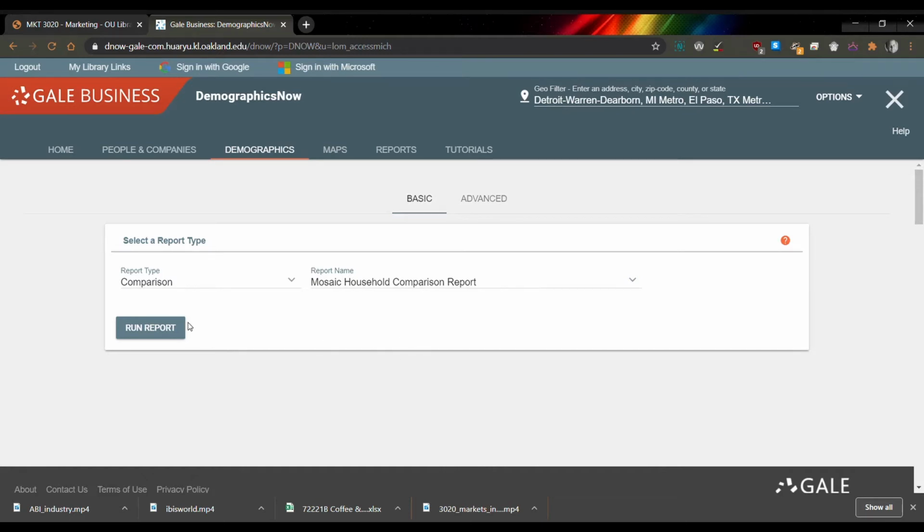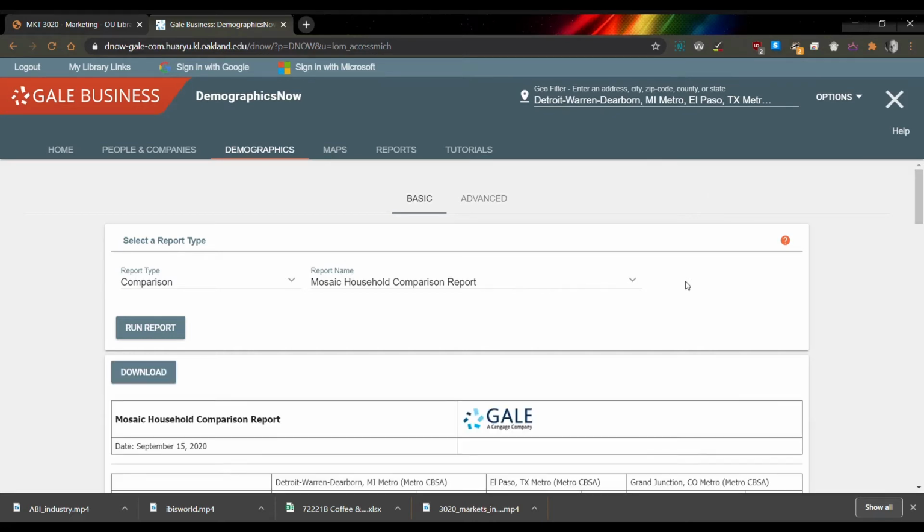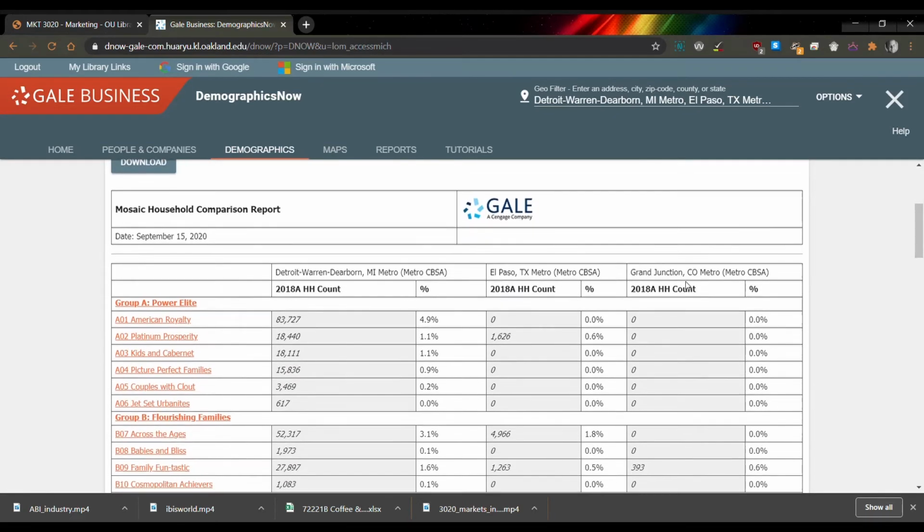And we're still looking at these geographies of Detroit, El Paso, and what was the last one? Well, we'll see it in a second when the report finishes. Grand Junction. Yes, that's right.